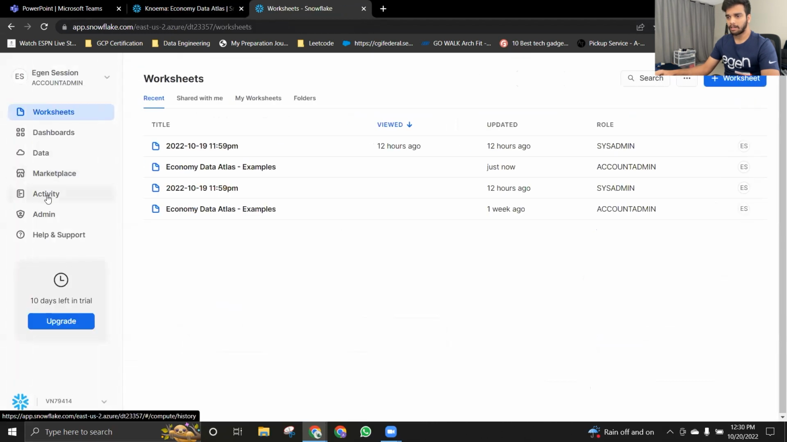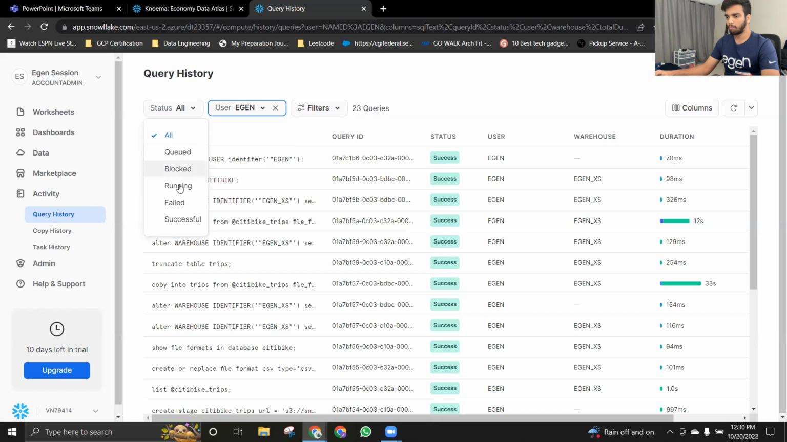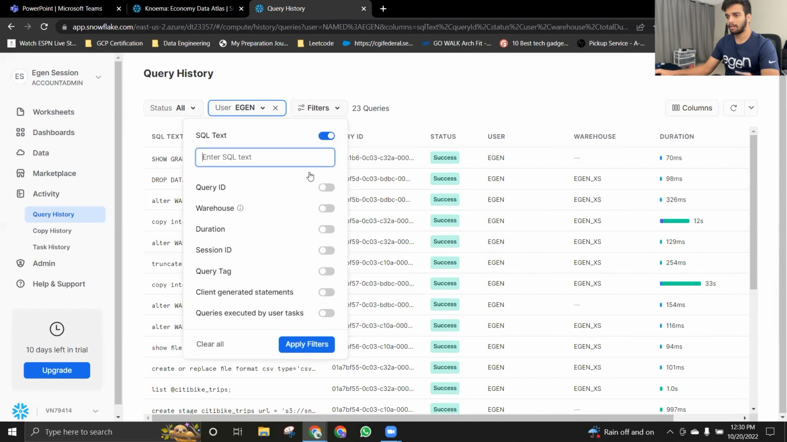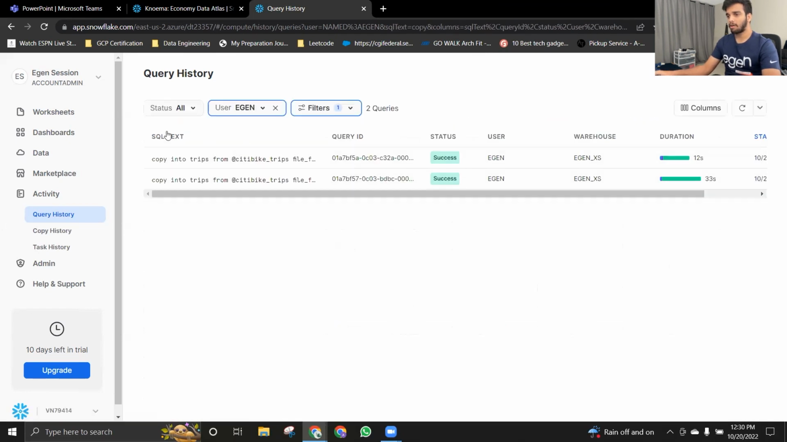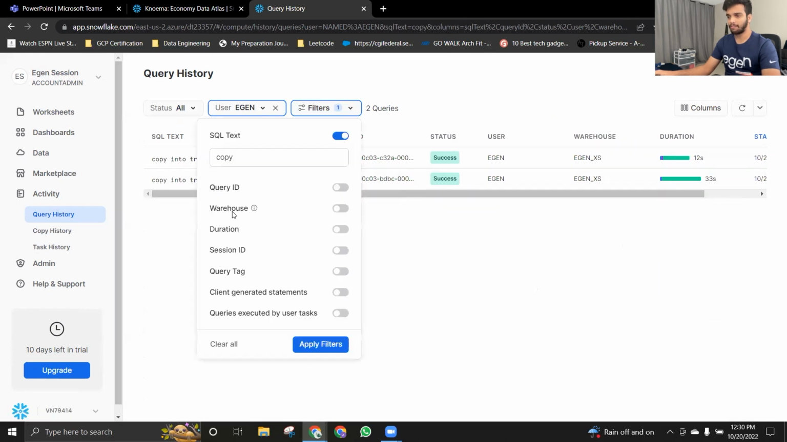And next is the activity, where you can see the history of the queries that you have run from a specific profile, user, any person that you can access from. Queued, blocked, running queries, successful queries, and everything. Apart from this, you can also search with a specific text that you ran the query from. You can use this SQL text select option, and you can say when was the last time that you used a copy function, and apply. You get all the queries that you have used the copy in the SQL text.